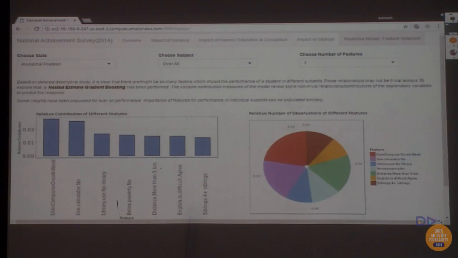What is this image? What tools have you used? We have used R Shiny, and we have hosted it.